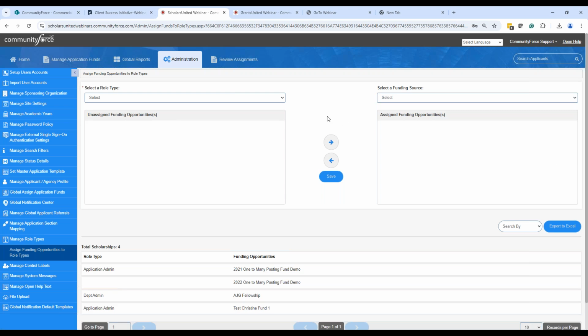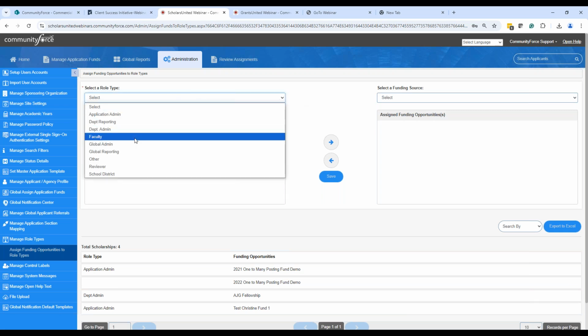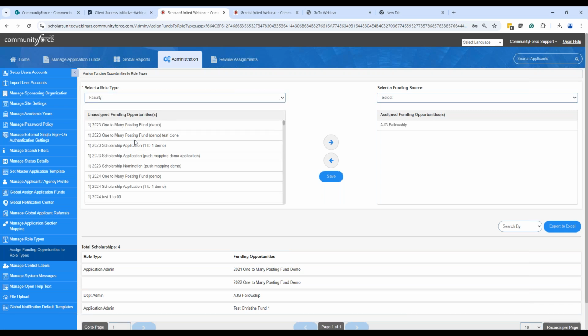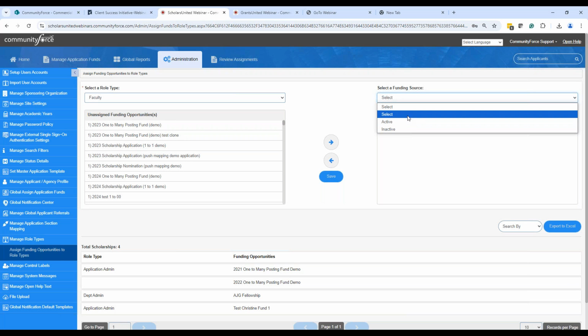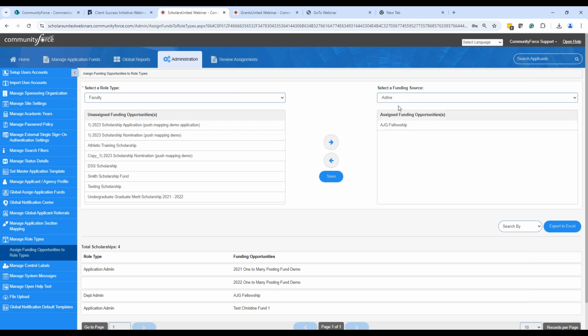And it's very simple here. You just look at your listing of funds here, select a role type. What's the role type? So let's say faculty. And then once I select that, the listing of fundings appear. So then here I can say, give me my active funds, my inactive funds, or if I just leave it as select, it's going to give me all the funds that are out there. But I only want to do this with my active funds. So then I get my list.